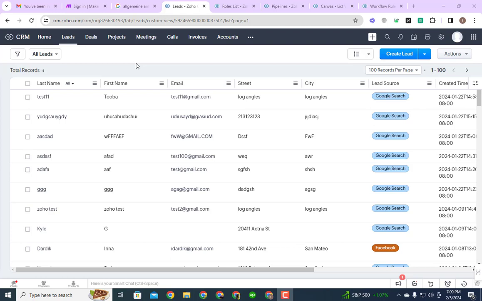Let's say we have some leads coming in from a website form, or Calendly, or from meetings, or from Facebook ads. All the leads will be posted and added here in this menu, in this window. We can create leads manually as well, and we can make some automations to create leads here automatically that are coming from the website forms.